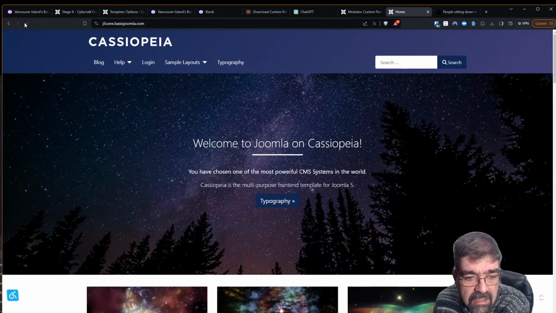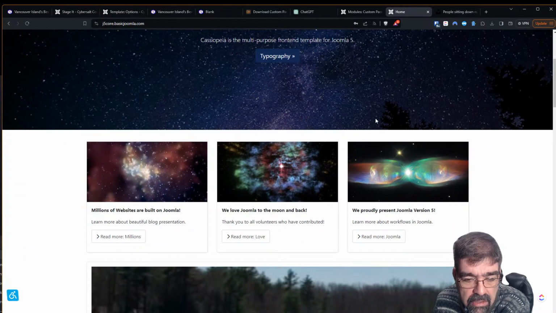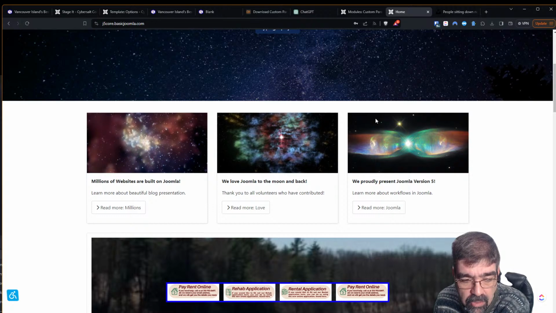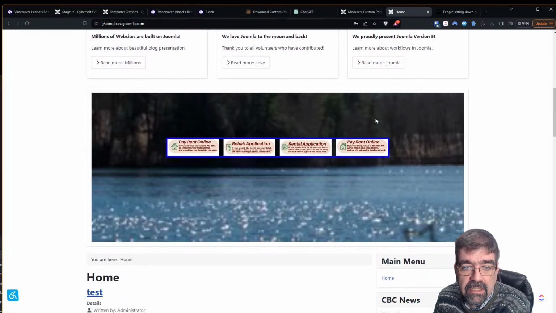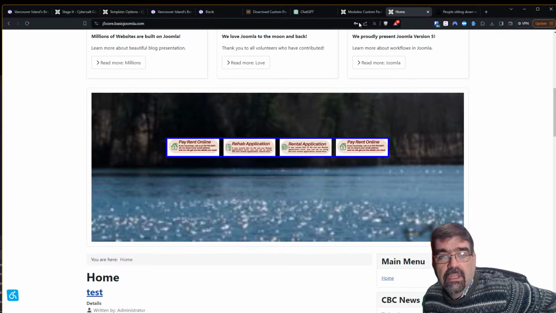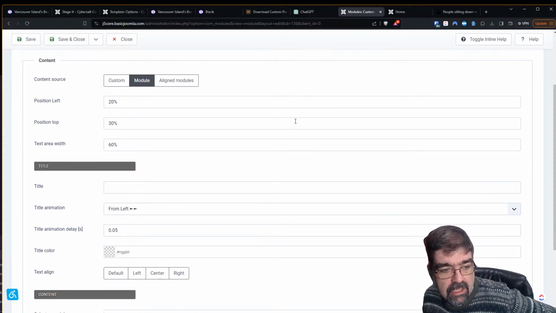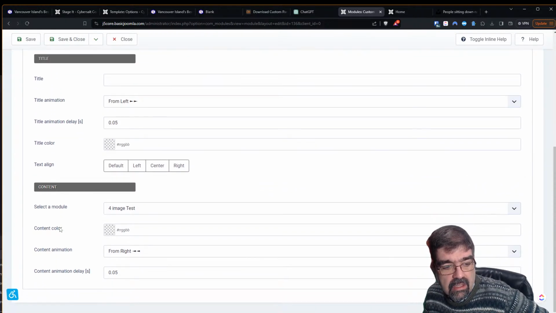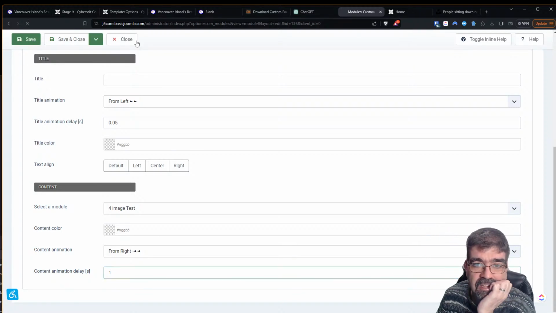And let's see. Scroll down very slowly and we look. Oh, and then it just appears very quickly, slides in. And it's there. All right, and that's a module. So let's see. Position left. Title animation. Oh, delay. Content animation delay. Oh, and that was very fast. So that's in seconds. Let's wait a second. Save.